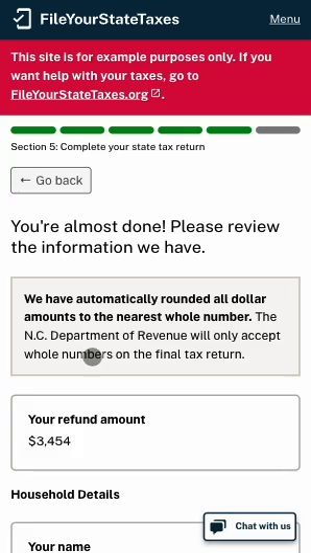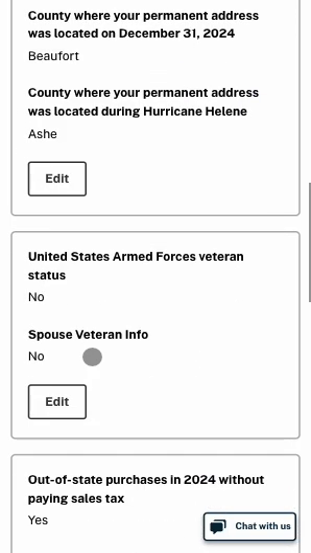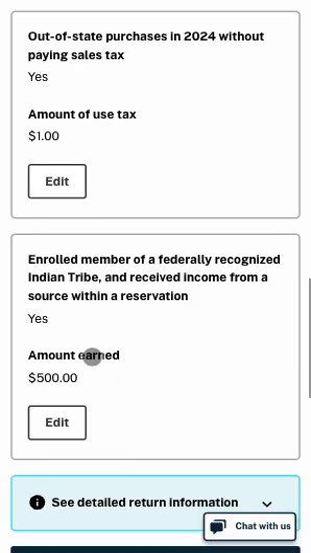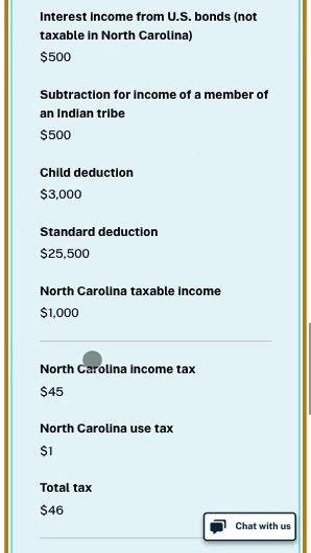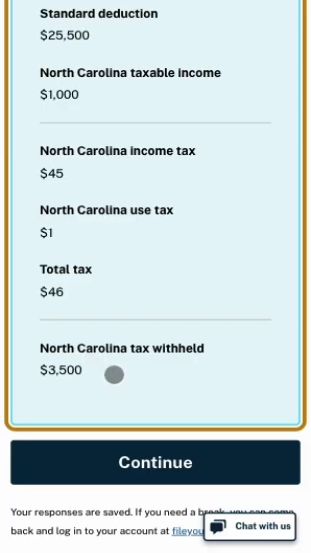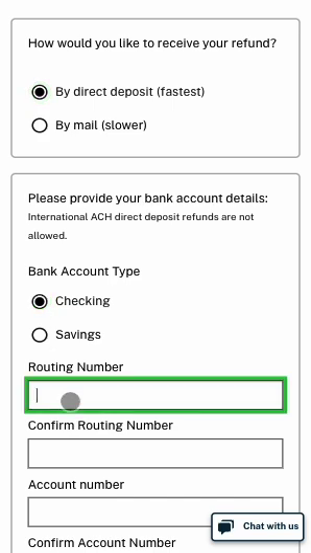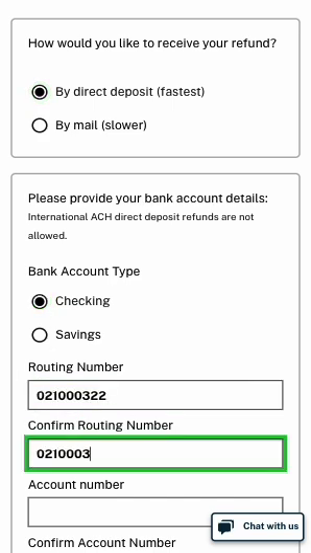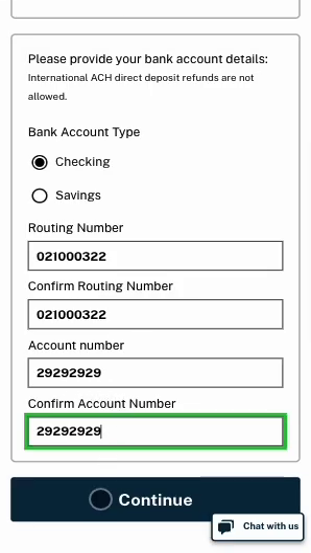That's it. Those are all the questions I'll have to answer to complete my state return. On this page, I can review my answers and go back and edit anything that's wrong. Behind the scenes, using data from my federal return, File Your State Taxes completed the rest of my tax return and claimed the credits and deductions that I'm eligible for. Next, I'll decide how I want to receive my refund, or, conversely, depending on my situation, how to pay my tax owed. In this case, I'll select Direct Deposit.